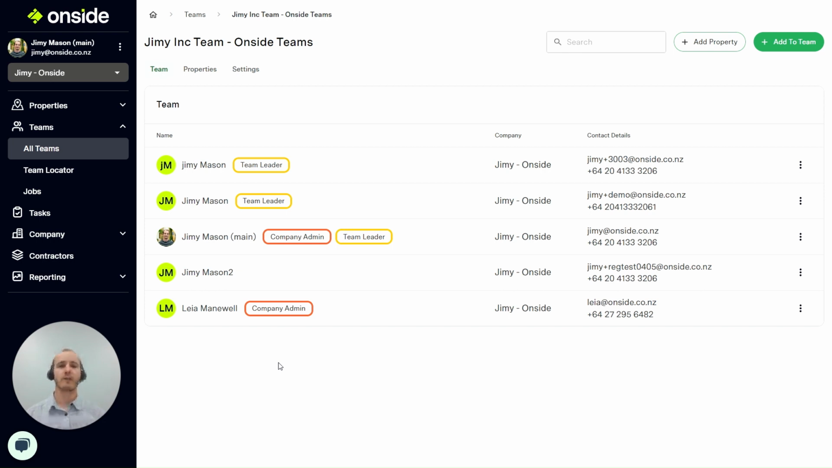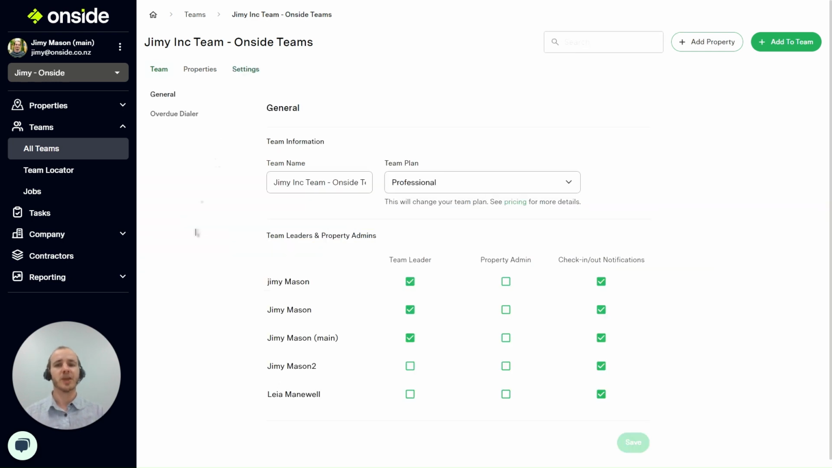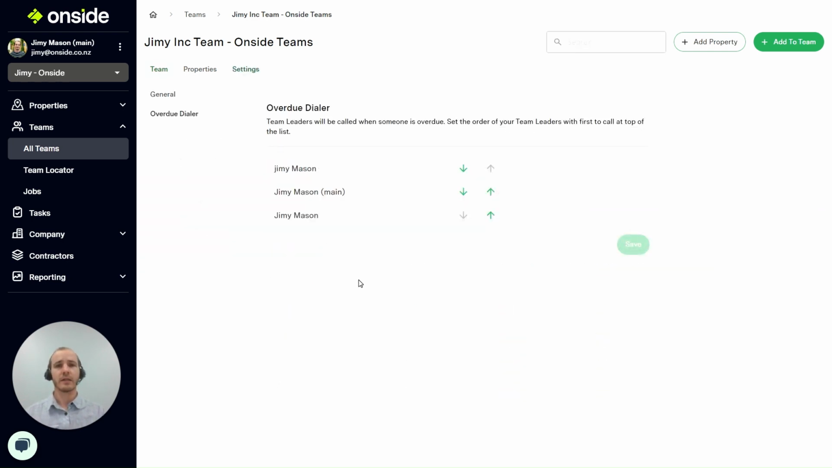That phone call will basically be, hey, this is Onside. We expect you to check out of this property at this time, and we can see you're still there. Press 1 to connect to your team leader, press 2 to connect to the property contact, or press 9 if you're fine. And that's going to give them a little bit more time to then check out or update their time. So in the scenario that they don't pick up that call, it then escalates to the team leaders.